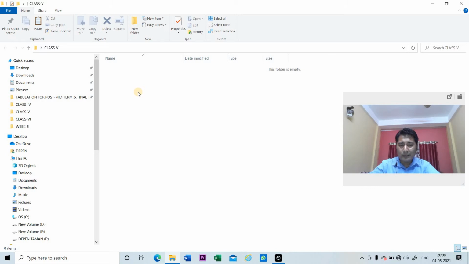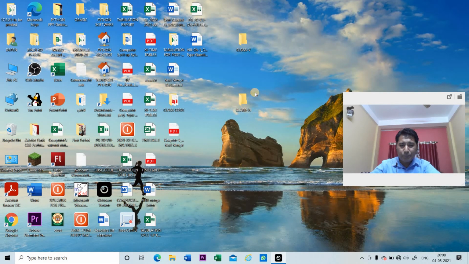Okay, just like the empty suitcase, there is nothing inside the folder because I have created the folder just now. So I will show you how to arrange the files and folders inside the folder. Okay, now let me do one thing. Suppose I want to store or put some files and folders inside this folder.